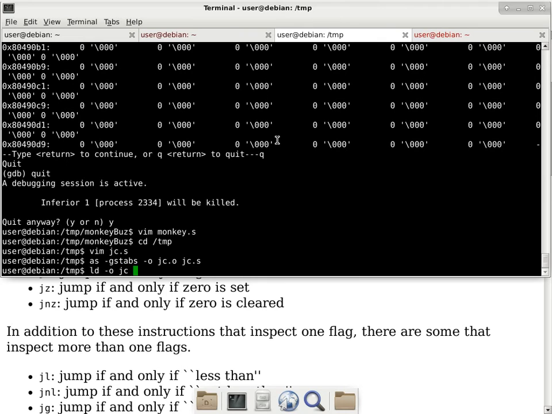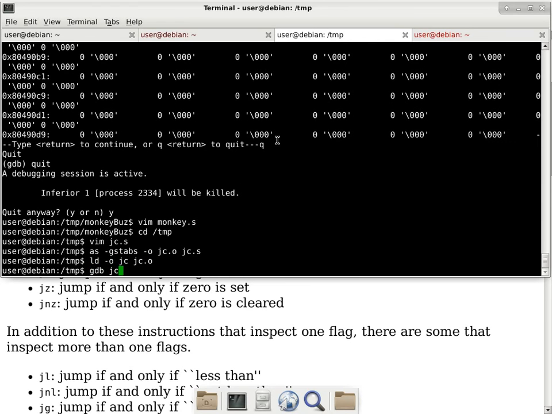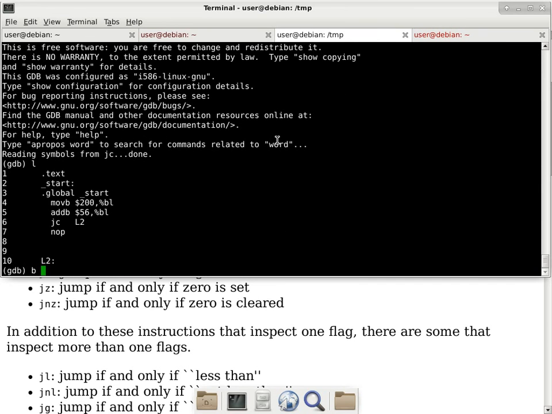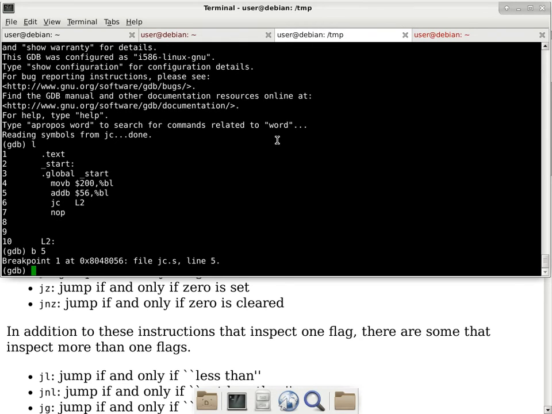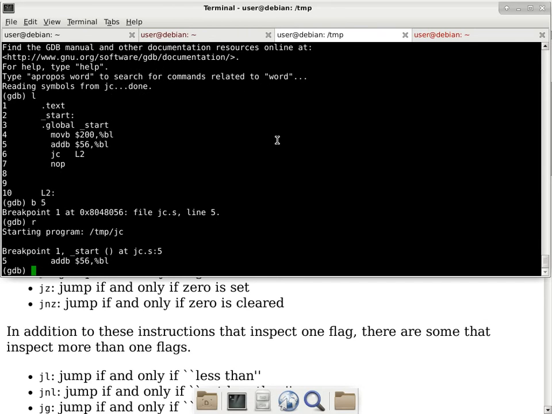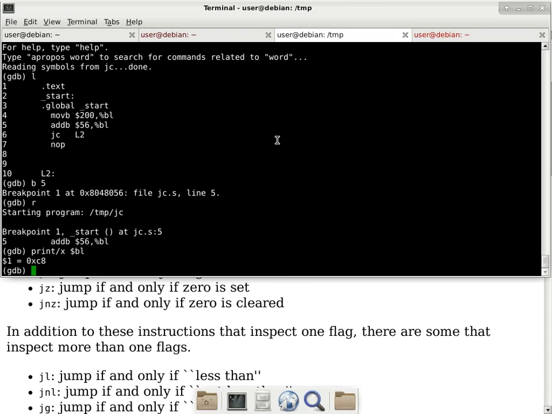Okay? All right, so let's go ahead and assemble, link, and GDB, and put a breakpoint on line 5, just so that we can see what's going to happen with these instructions. Okay, run the program from the beginning. We have already run the instruction on line 4, and I can do a print /x $BL. BL has C8. Well, is that really 200?